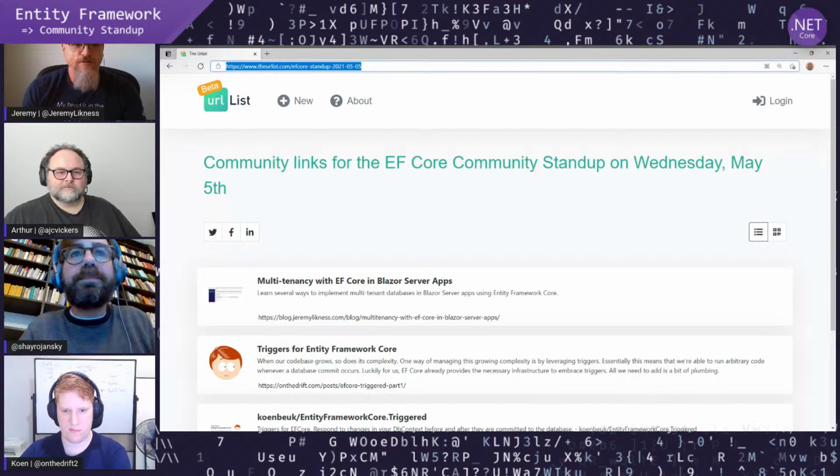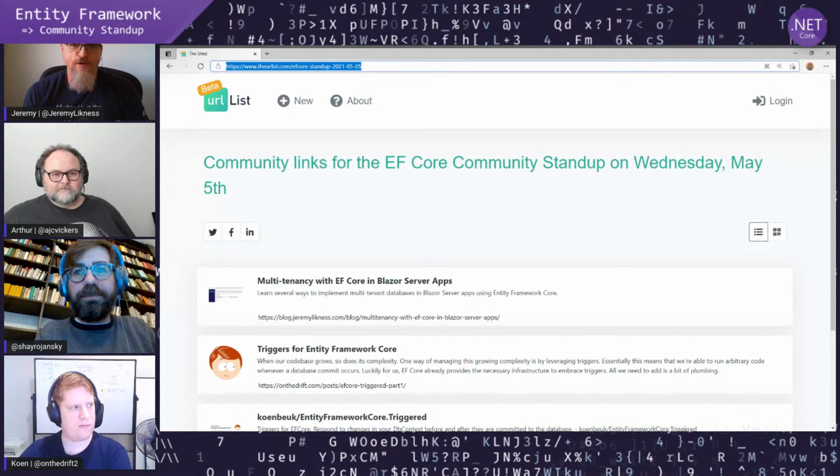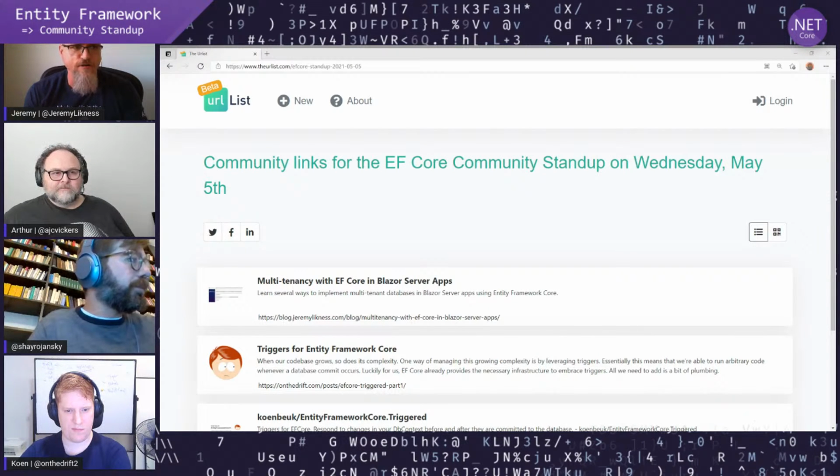This is a little bit of a self-plug, but this first link is multi-tenancy with EFCore and Blazor server apps. The whole nuance with Blazor Server is you have a different type of scope that you use to inject your DB context, and we have a specific recommendation. And we've had several questions on how we can accommodate things like multi-tenancy, where you have to change the connection string, etc., on the fly.